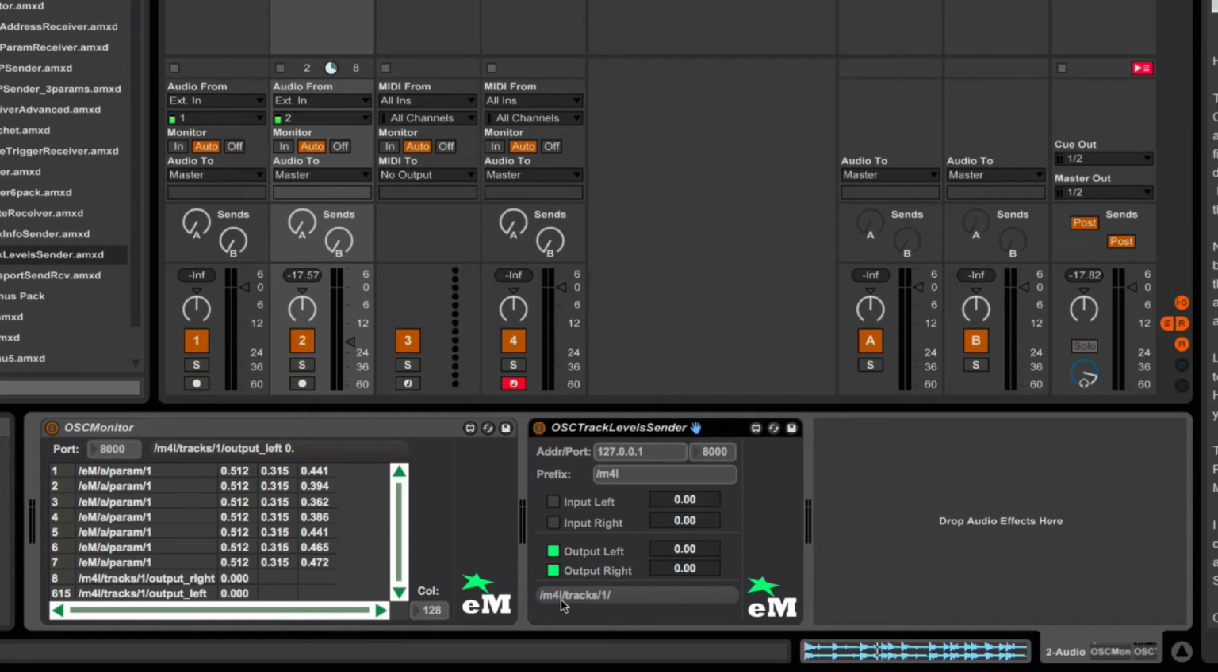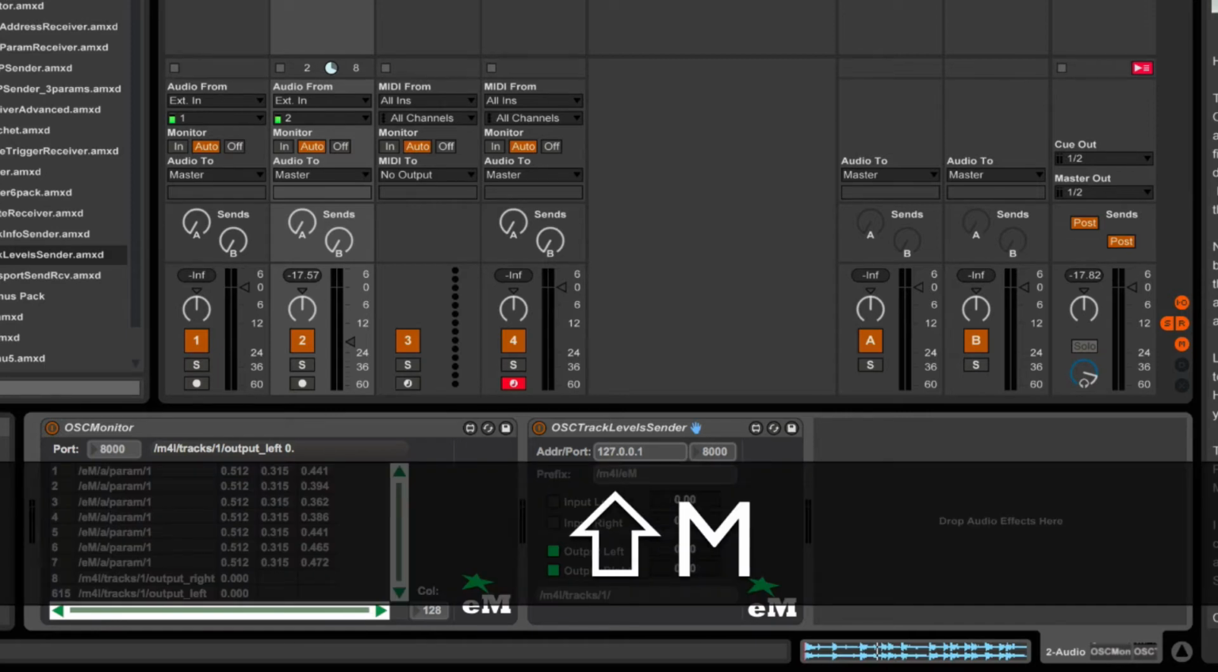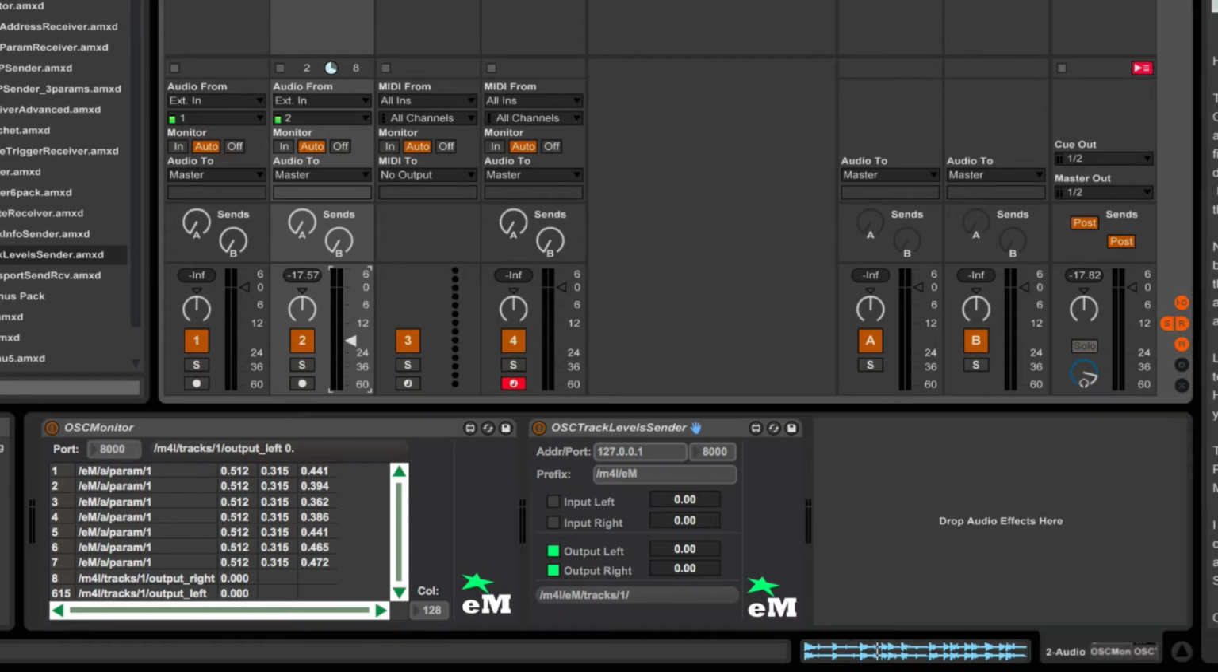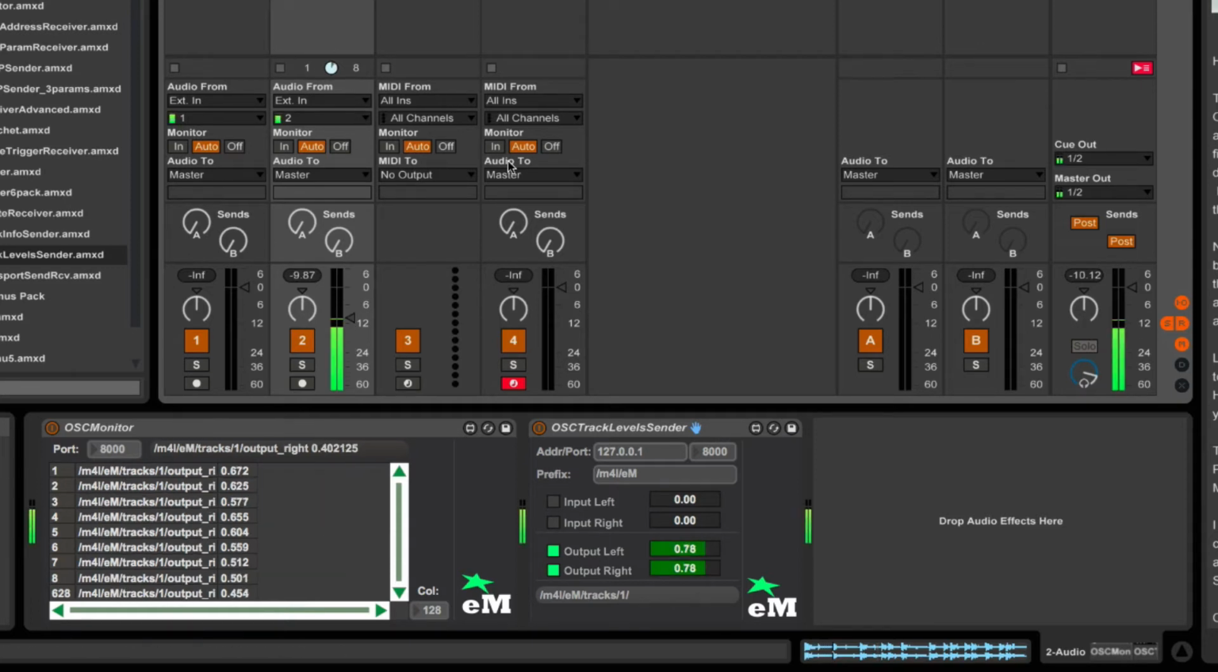You see, I dropped it on here. The prefix is M4L by default. I could get crazy with that, say I wanted to put EM on there. Okay, so now it's M4L EM tracks 1. That's the prefix now, and you'll see as I change the volume, nothing happens. But as the track plays, you'll see the output level on here is changing, and that's a scaled value from 0 to 1.